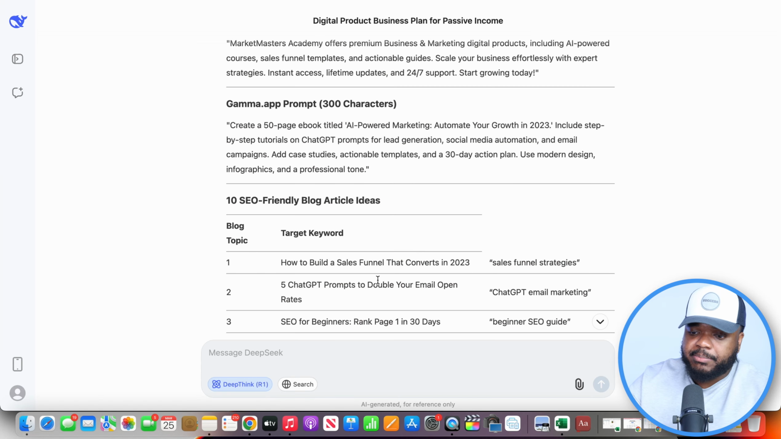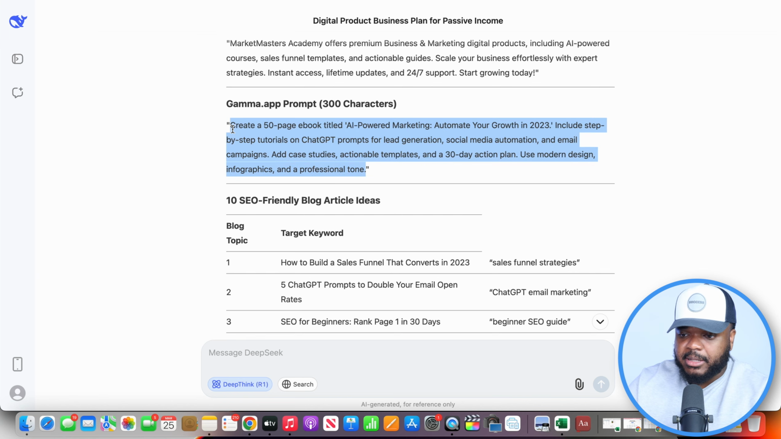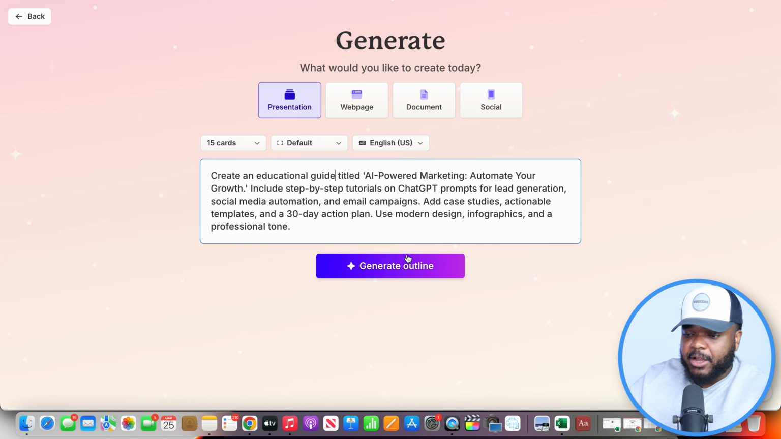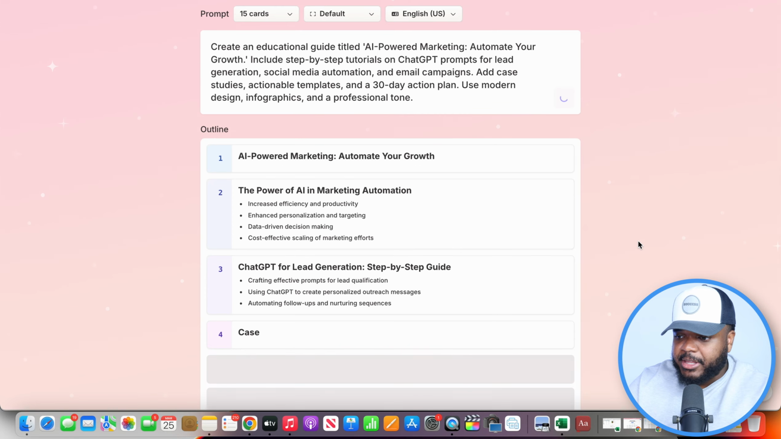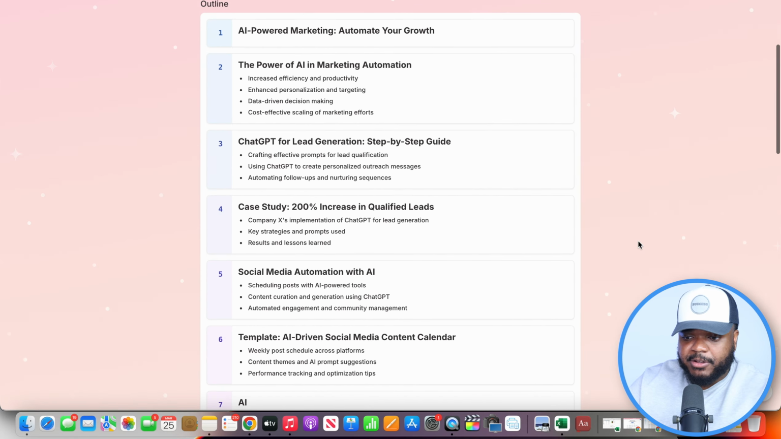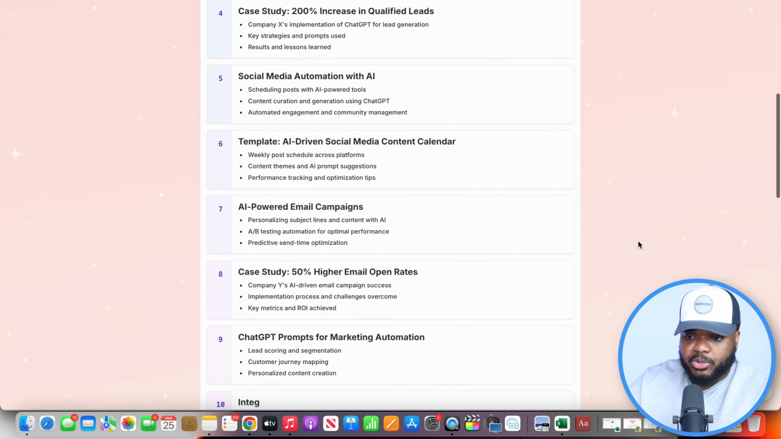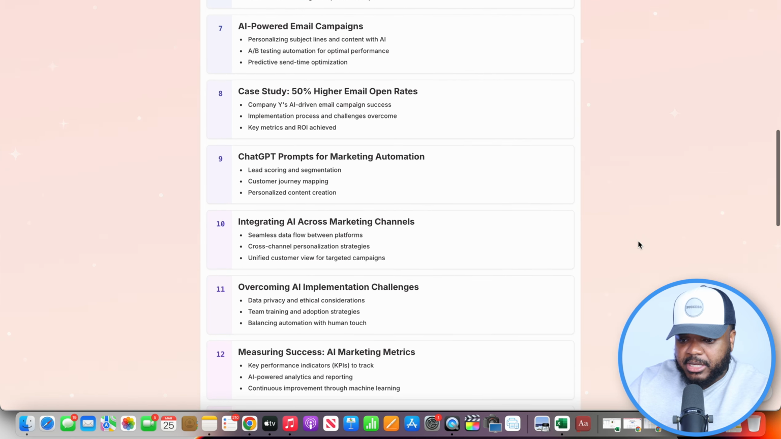And the way that you can get that prompt is to come over to DeepSeek. So you can just copy all of the text just like this and then paste it in there like that. Of course, you're going to need to make some changes to the prompt depending on what you're trying to do. But I'm going to leave it like this and then click on generate outline. From there, Gamma is going to come back with all of the different units, all of the different modules, all of the different steps in this educational guide.